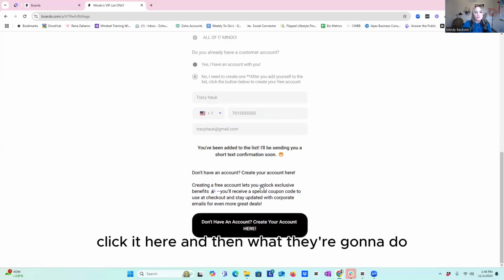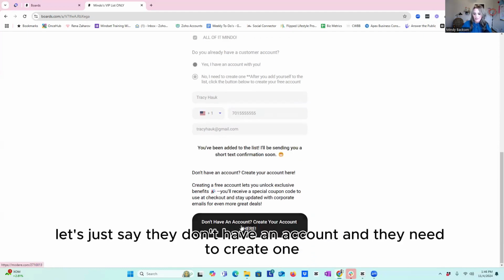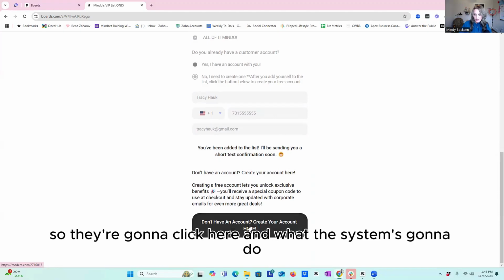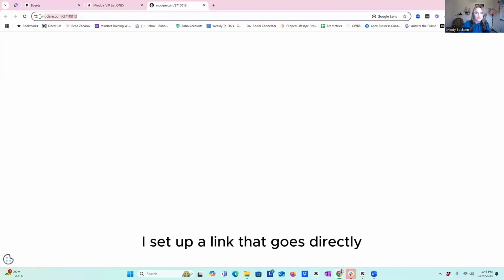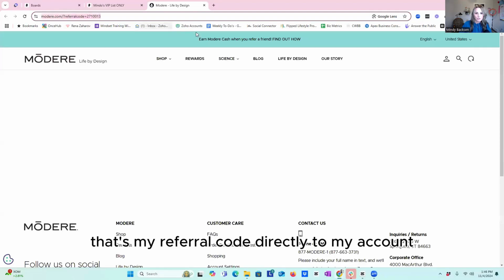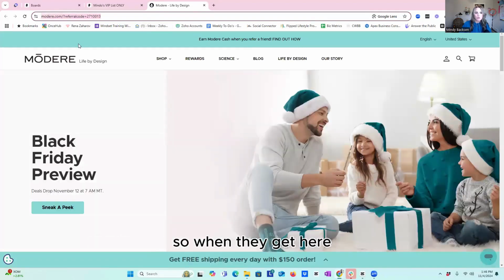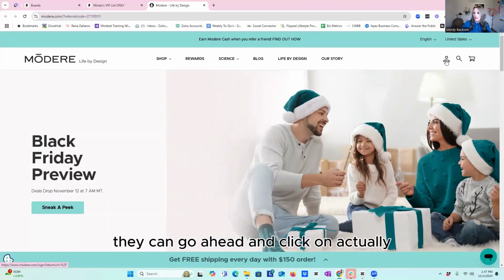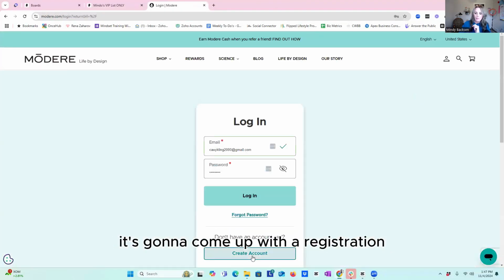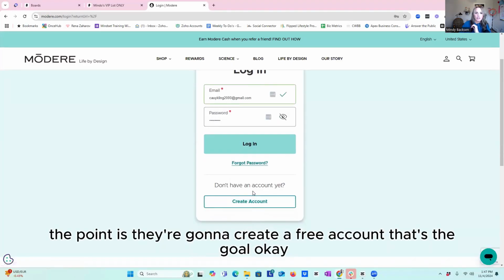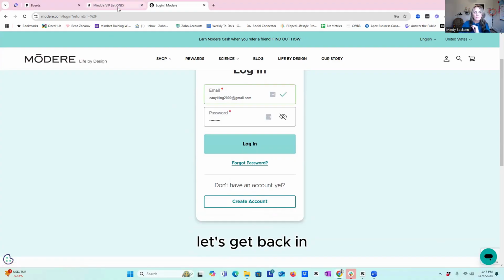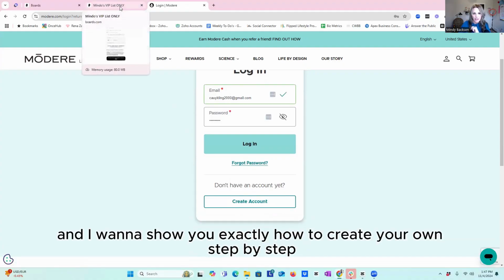And then what they're going to do, let's just say they don't have an account and they need to create one. So they're going to click here, and what the system's going to do, I set up a link that goes directly, that's my referral code, directly to my account. So when they get here, it's going to come up with a registration, I think. Anyway, the point is they're going to create a free account. That's the goal.